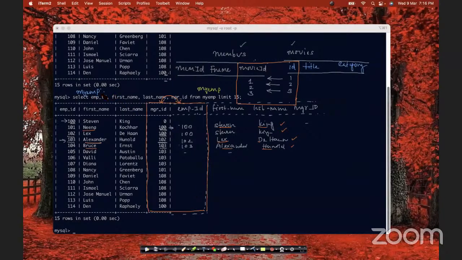Now, in order to differentiate between this myEMP and this myEMP, we will give it an alias name. I will call this myEMP as EMP, and this myEMP I will call as manager. Why am I calling it employee and manager? Because the thing that connects these two is manager ID and employee ID. So I will call this as EMP, I call this as manager. And now I have two tables.